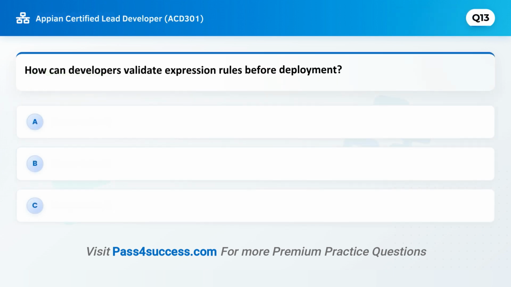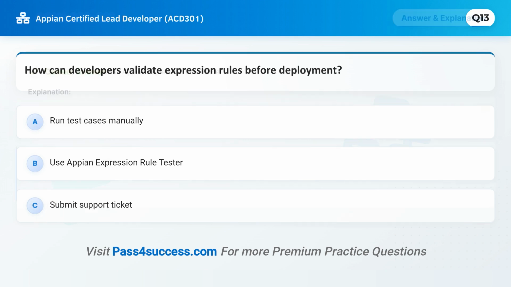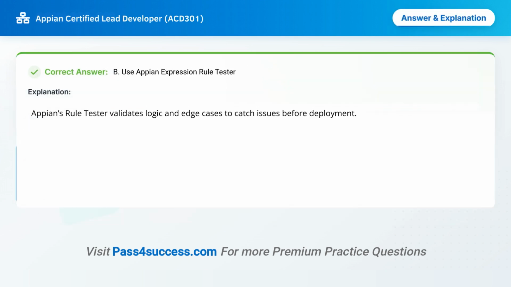Keep it going. How can developers validate expression rules before deployment? A. Run test cases manually. B. Use Appian Expression Rule Tester. C. Submit support ticket. Correct answer is B. Use Appian Expression Rule Tester. Appian's Rule Tester validates logic and edge cases to catch issues before deployment.